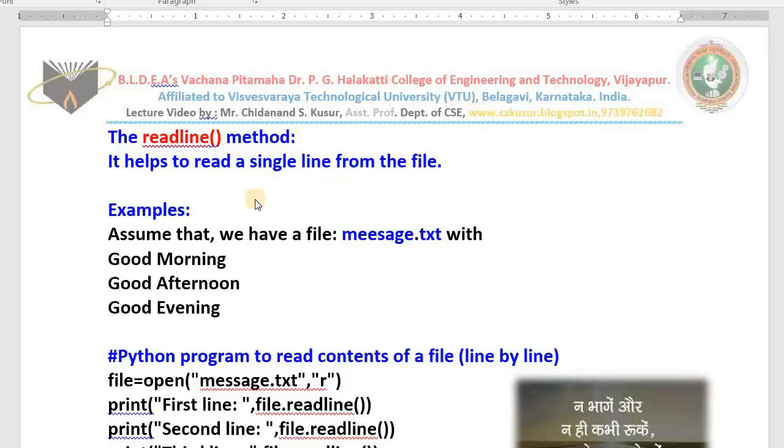Hello dear students, this is the 5th class on files in Python. Last class I was explaining to you about the readline method. The readline method helps us to read a single line from the file. I was not able to complete this, so I am repeating it for you.